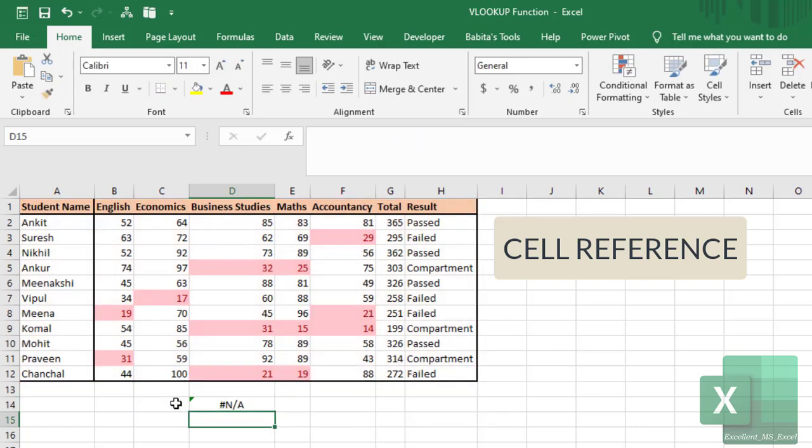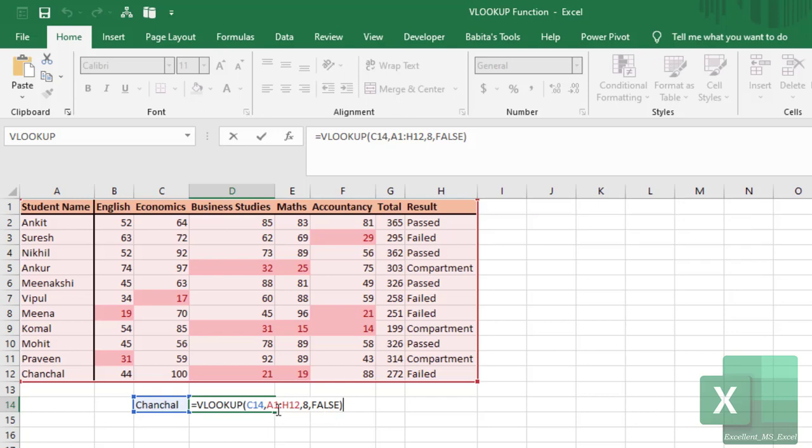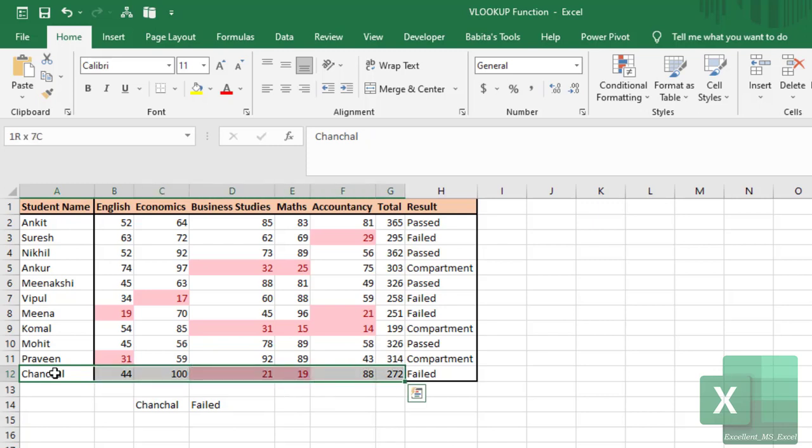Now I have to specify a name here, like if I specify Chanchal here, I will get the result for Chanchal. Let's see what is the issue, why I am not getting the result. I have specified C14, that's right, and then A1 to H12, that's also right, then 8th column and false. I should get the result, and I got this. Chanchal is failed, right?